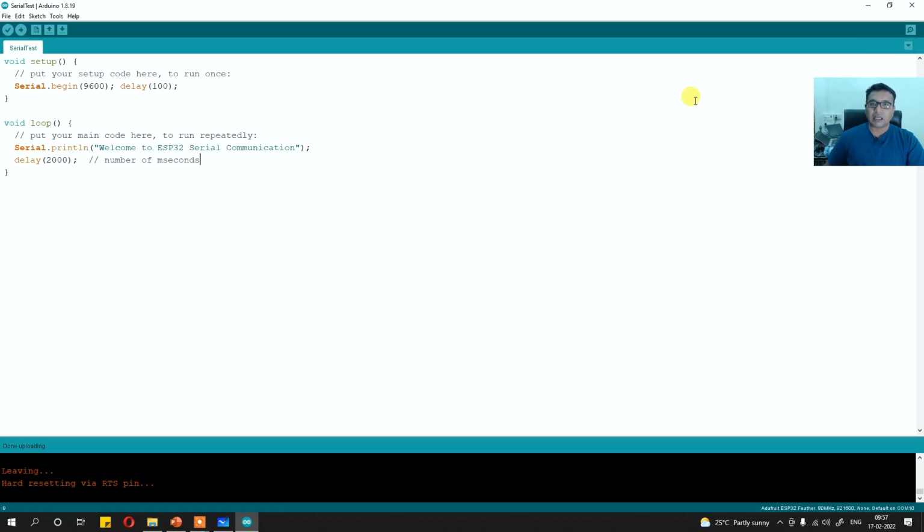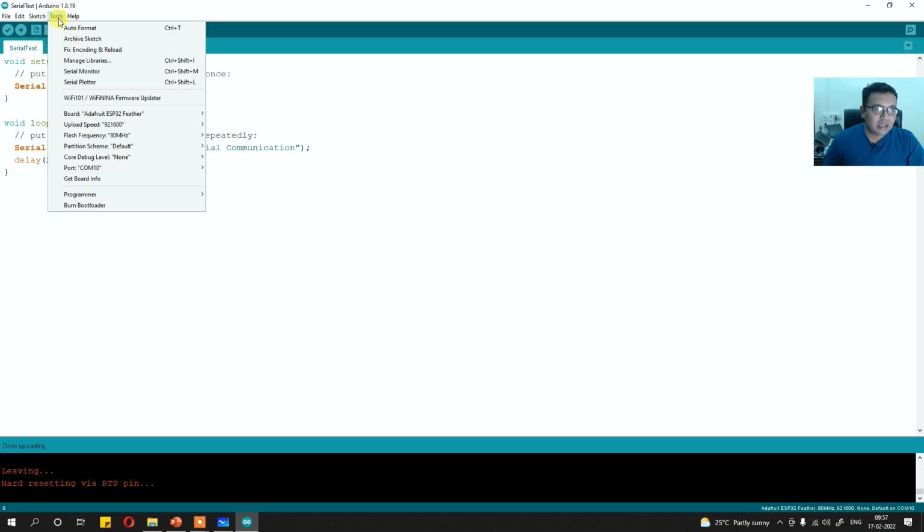Now we want to see this output. Now, where is it printing this "Welcome to ESP32 Serial Communication"? So in order to see that, we need a different software called a terminal. A terminal can open your serial ports, whether they are physical serial ports like those in a desktop, or the USB to serial virtual COM ports which are provided by boards like the ESP32. Now in order to do that, we would have to use a different software, but Arduino provides a built-in utility. It's called the Serial Monitor.